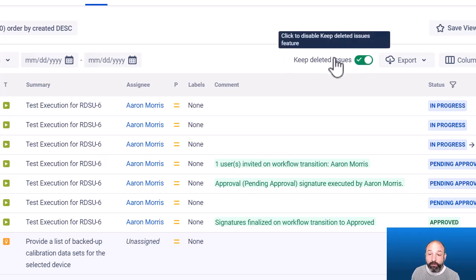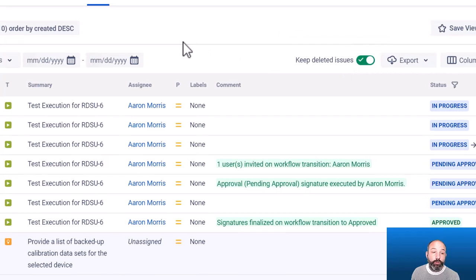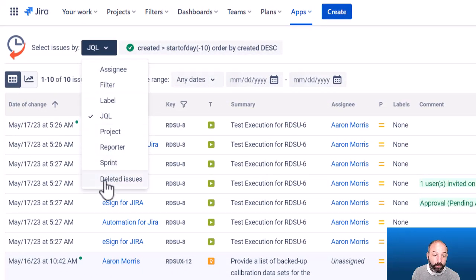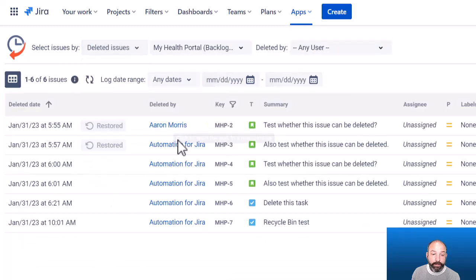And once you have this enabled, you can then select to view deleted issues in the app's history. And this is going to capture the deletion date, the person that deleted it, the key, summary, and other important details about every issue that has been deleted in your site.